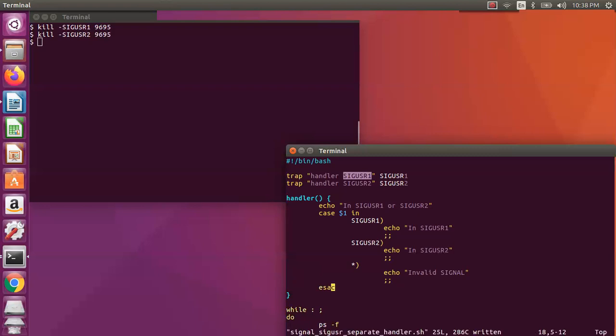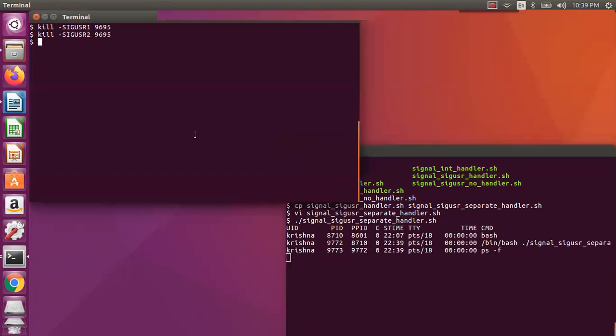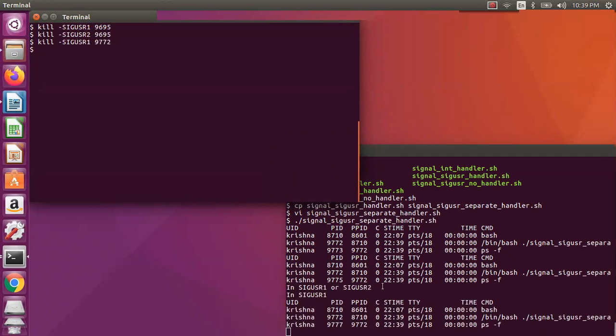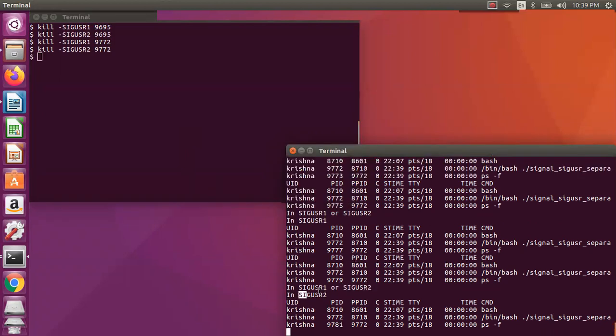Now let us try this. This is a simple way to do it. I say signal with the SIGUSR separate handler. First we will send SIGUSR1 to process ID 9772. If you see, it shows in SIGUSR1, the same, because we have that case statement, and we passed in SIGUSR1 or SIGUSR2, in SIGUSR2.